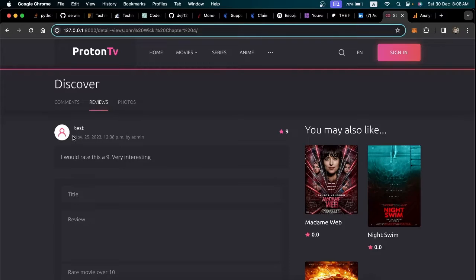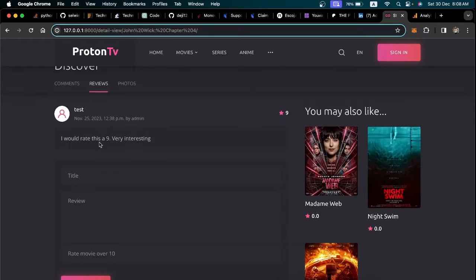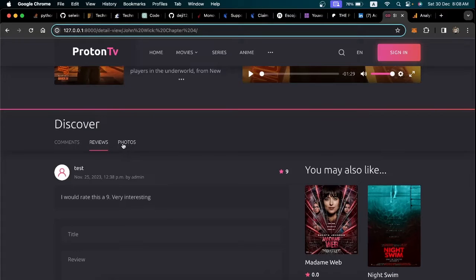You have the person who posted the review, the date it was posted, and the actual review message. And this is the form right here to add a review. But again, if we try adding a review or a comment, it's going to give an error. Now you'll notice that there's also something else here called photos.